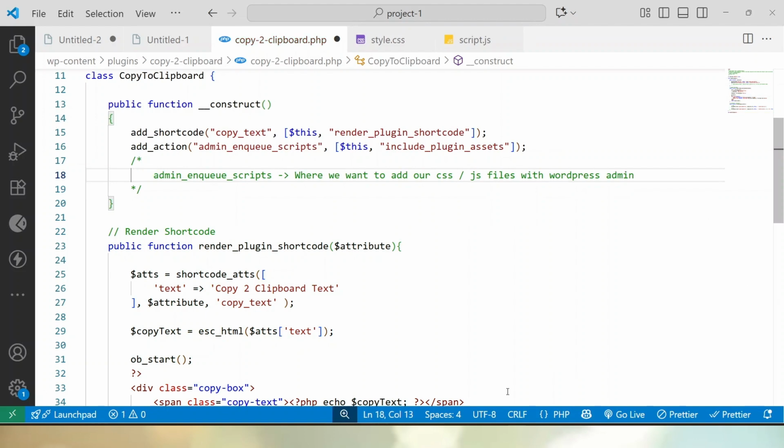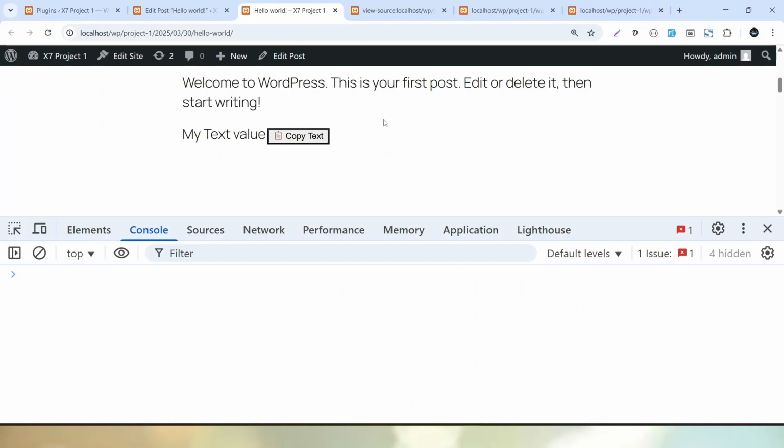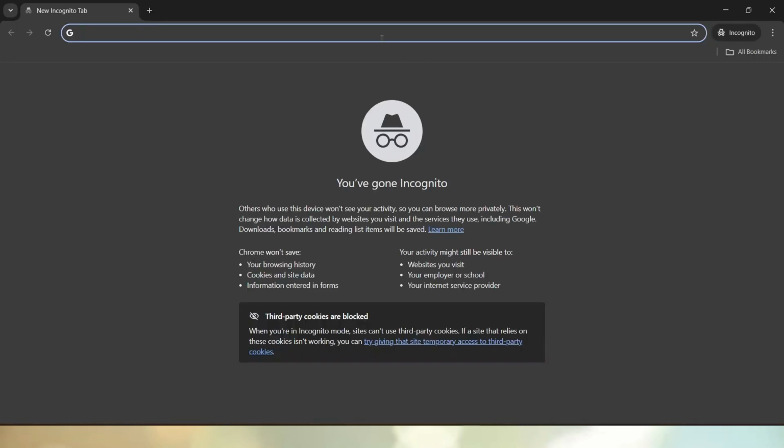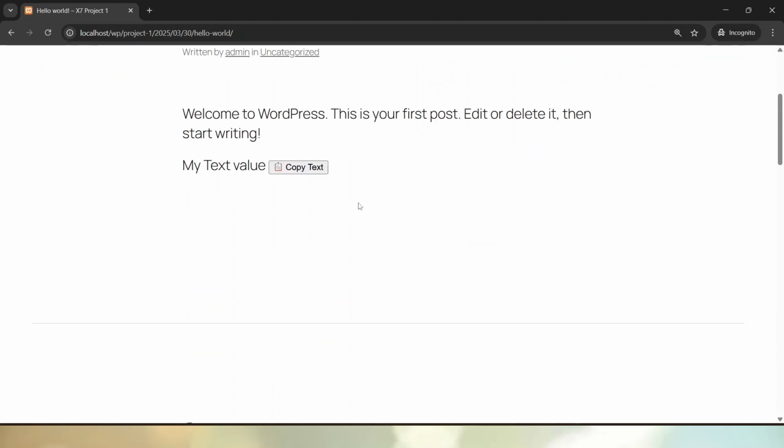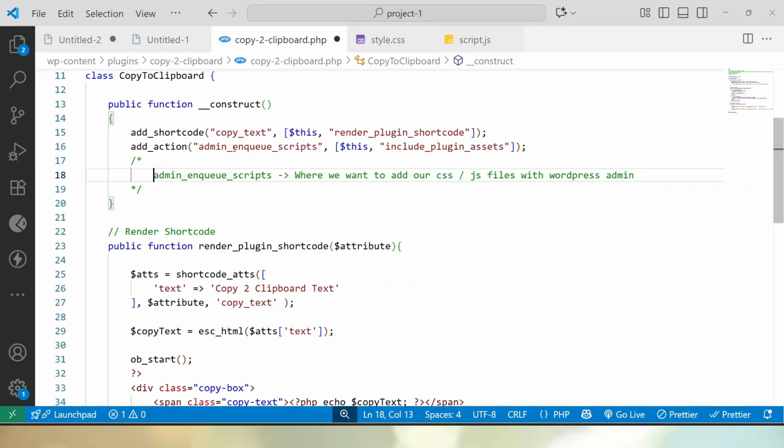But in this case, as we know that we want our CSS and JavaScript to be added for the frontend, because this is the frontend layout, I will copy this URL. Let's open a private window, meaning incognito, and this is a frontend layout. So I want our JavaScript and CSS file to be added with this frontend. So in that case, instead of using admin_enqueue_scripts, because this is for WordPress admin, for the frontend we have to use wp_enqueue_scripts.